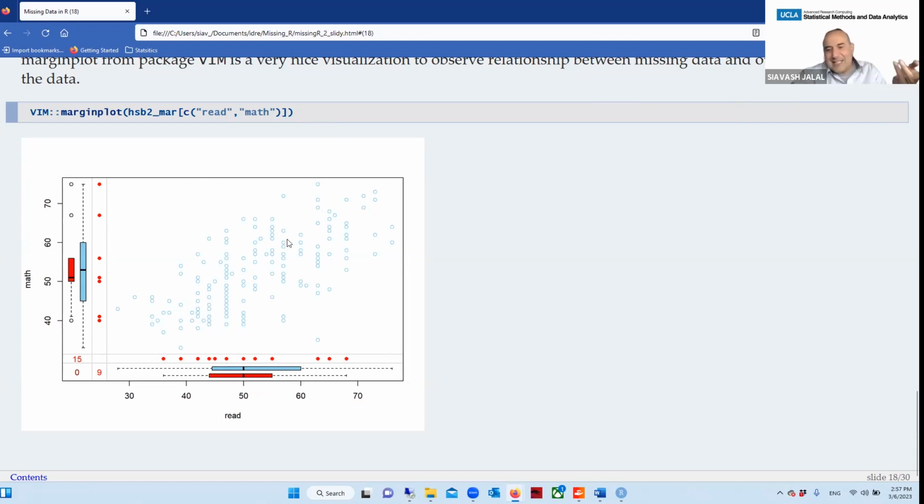This is the kind of thing you need to think about when testing. As I said, there is no established good test for missing completely at random versus missing at random, but there is a heuristic way to look at these kinds of plots, and this one is very interesting for looking at the missing data pattern. You can run this over the imputed data too, but I didn't include it here.